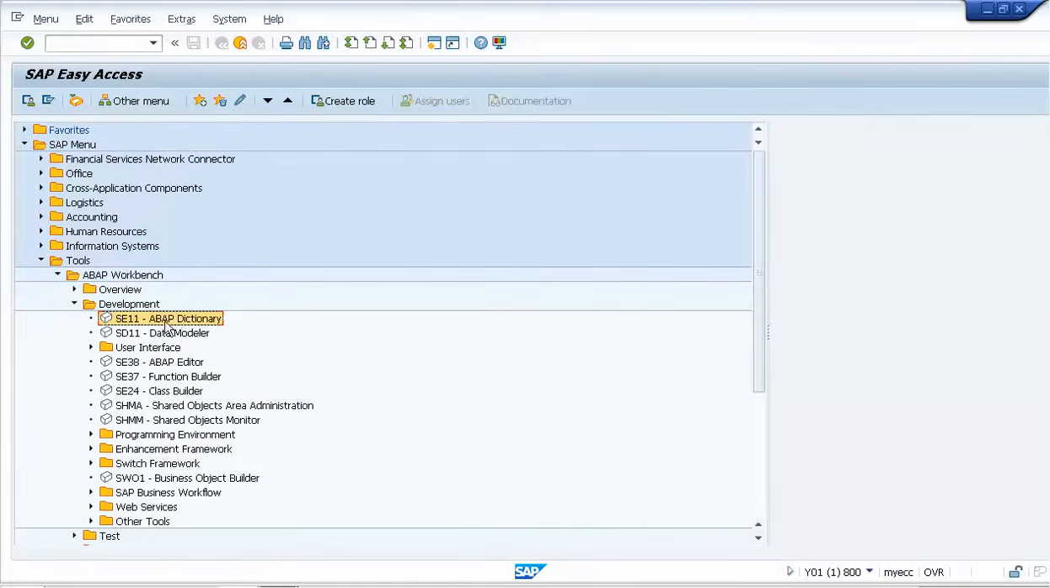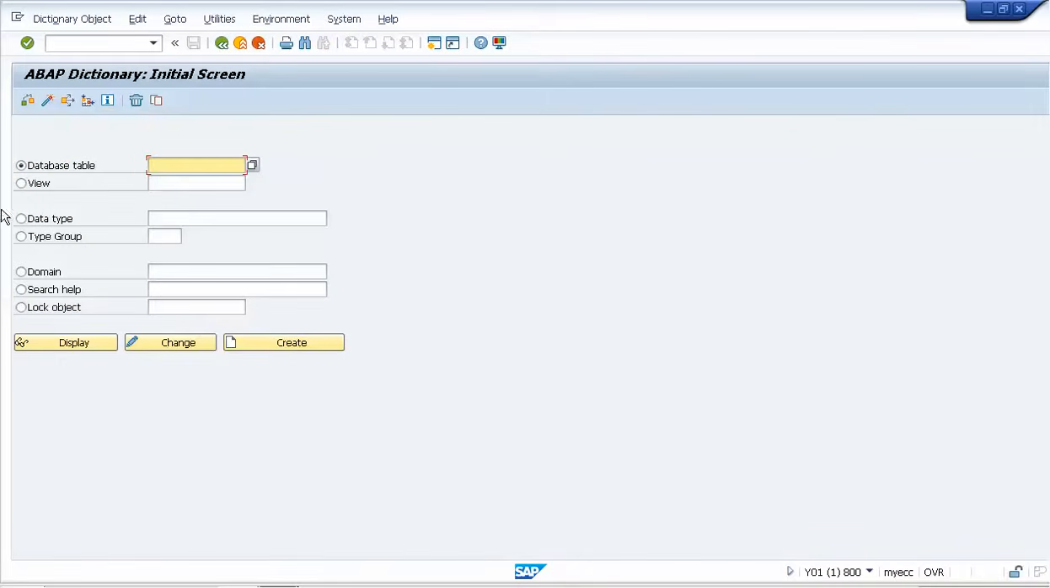Here you can see SE11, which is ABAP dictionary. You can double click here. So here you can see the screen, but I would like to show you one more thing.